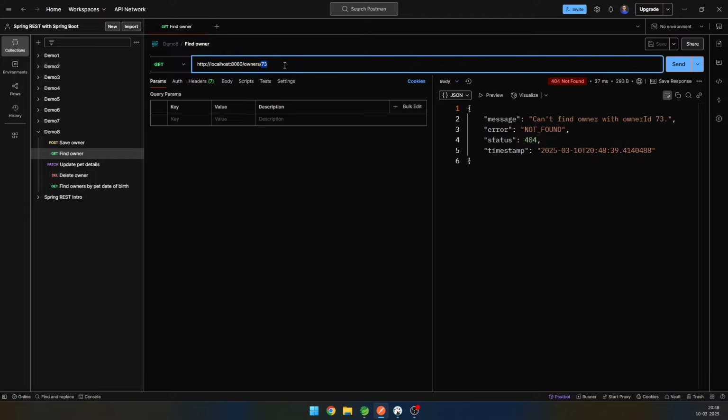But what if I give it as 0? Now the question comes: can your owner ID be 0? What do you think? What I feel is that since this owner ID belongs to some real owner, it should not start with 0 basically. Okay, so that should not happen. But when I try to go for it, it will provide me the same exception here, or it will simply say, can't find owner with owner ID 0.